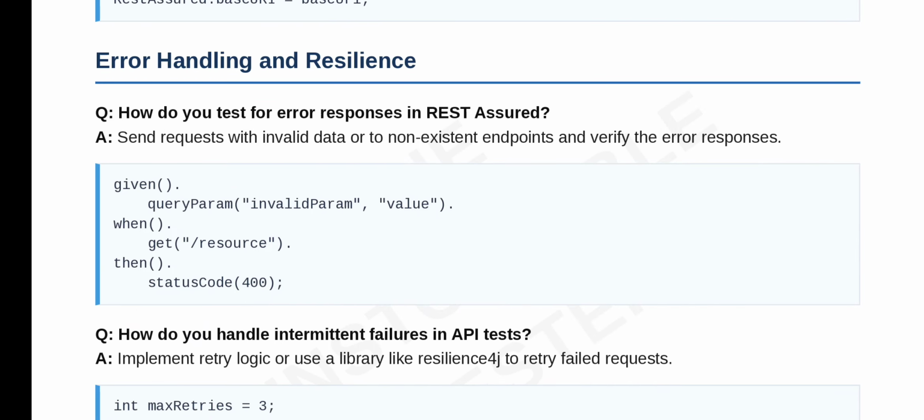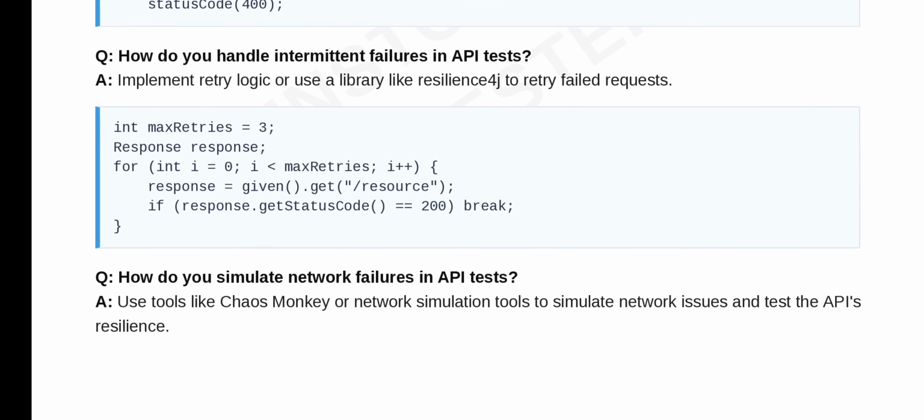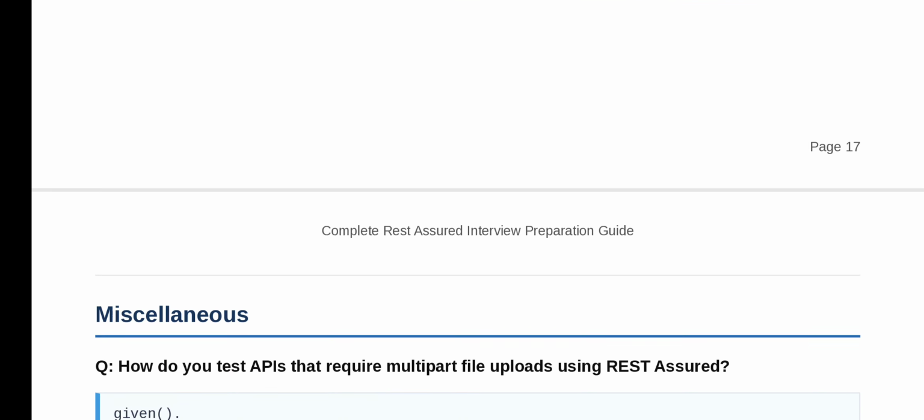And the next set of interview questions are with respect to the error handling and resilience. How do you test for error responses in rest assured? How do you handle intermittent failures in API tests? How do you simulate network failures in API tests?